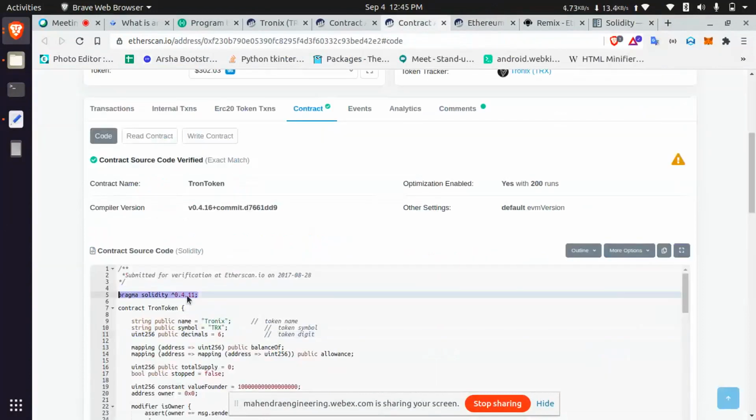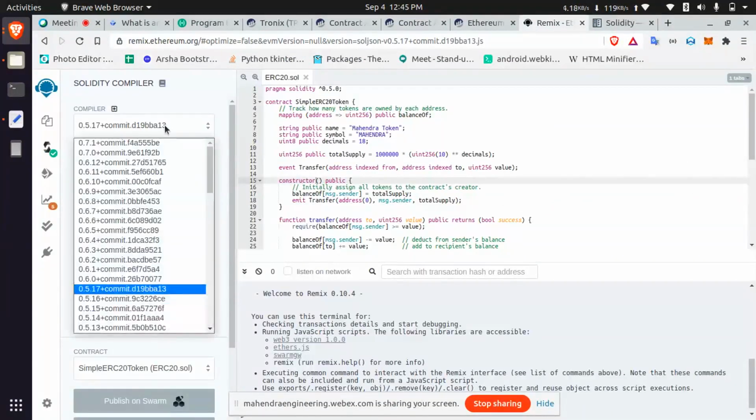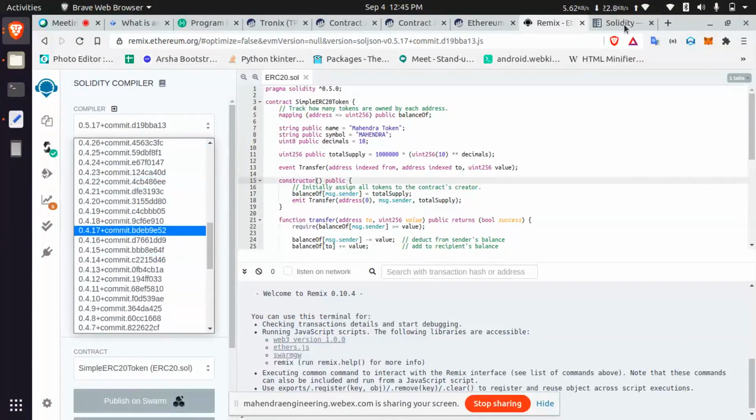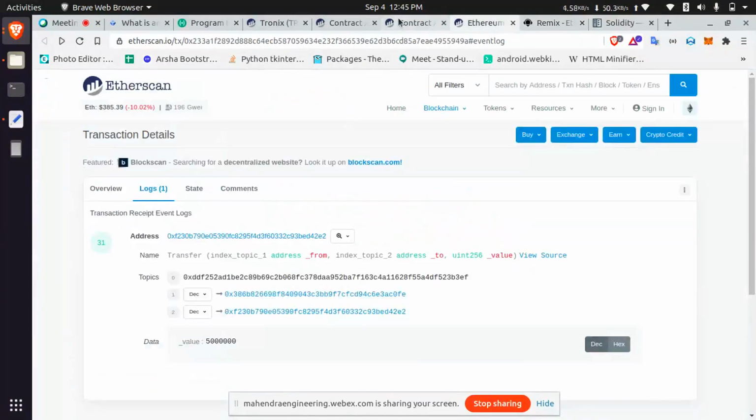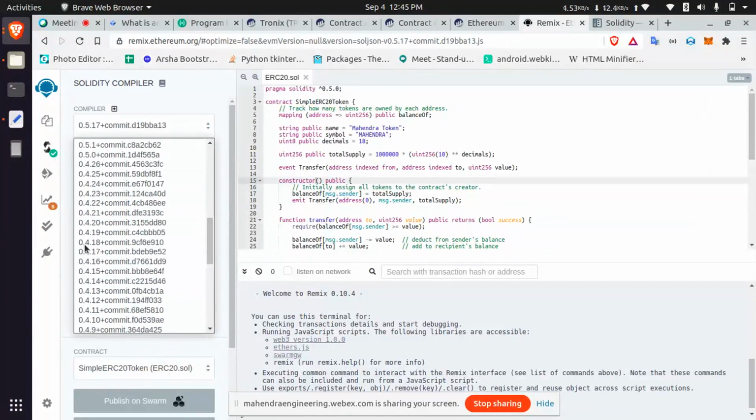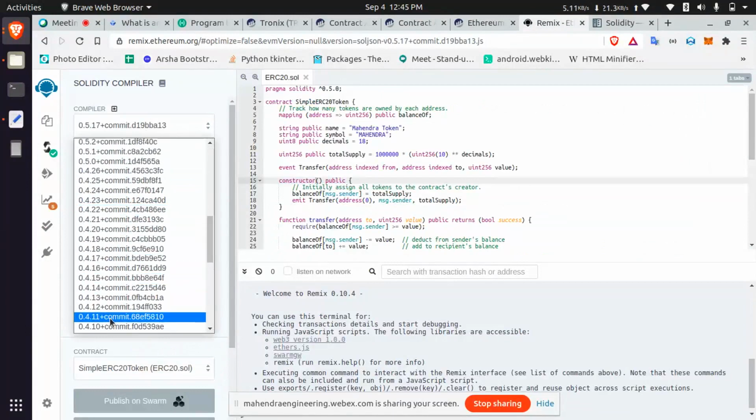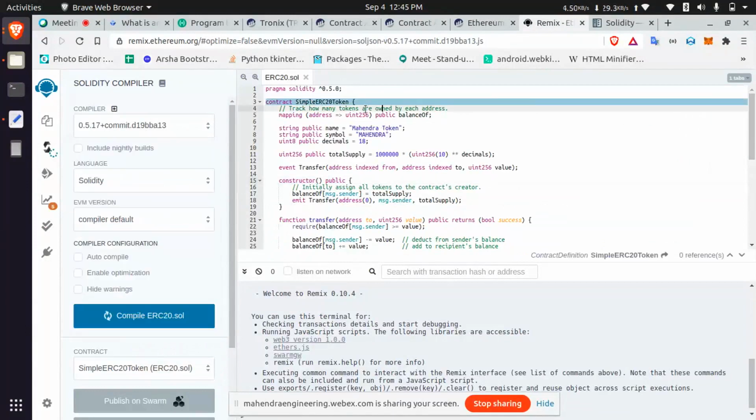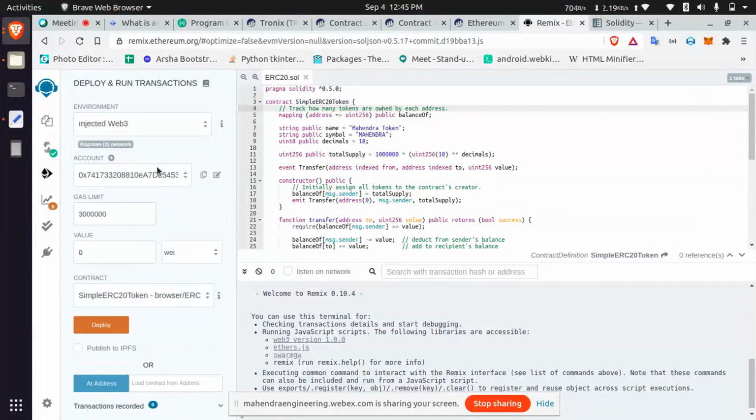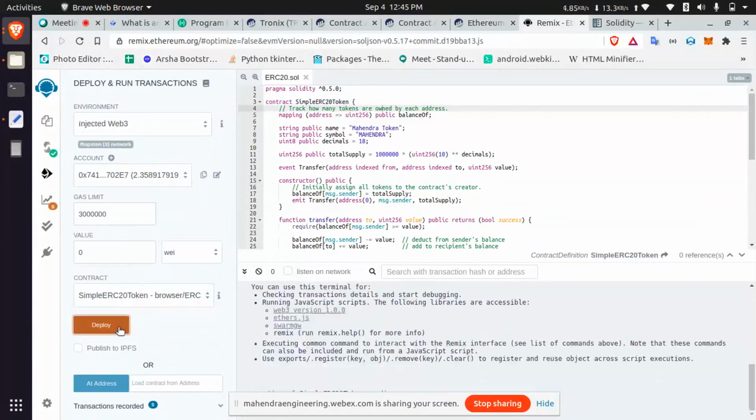You can see that. If it is 0.4.11, don't worry, just click the compiler and change your compiler version up to that. 4.11 means you have to select 4.11. Yeah, 4.11 is here, so just click it and load it. But I am selecting 5. Okay, just deploy this on MetaMask. I am selecting that contract.